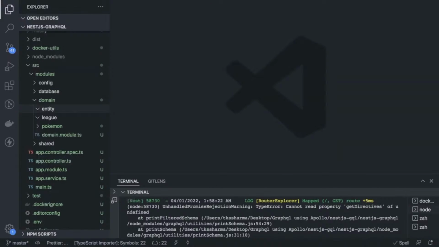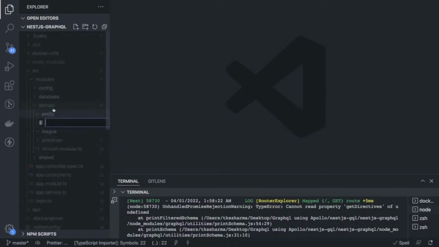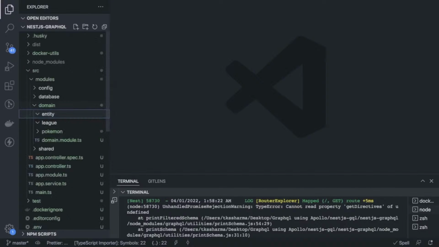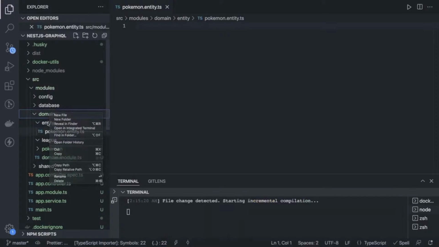Okay, so now let's create the entities. So we have two entities here. One is a Pokemon, another is a league. And there will be a one-to-many relationship. One Pokemon can be a part of multiple leagues. So we'll create entities, and because these are TypeORM entities, and using the repository pattern inside the services, we should be able to access these tables, the Pokemon and the league. So there are two entities we are creating. One is the pokemon.entity.ts, another is the league.entity.ts.